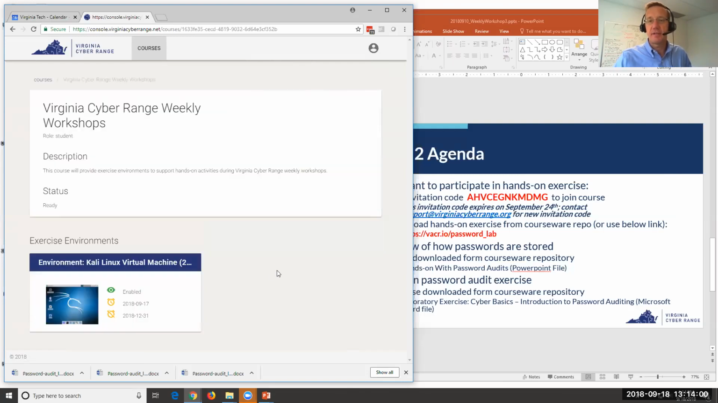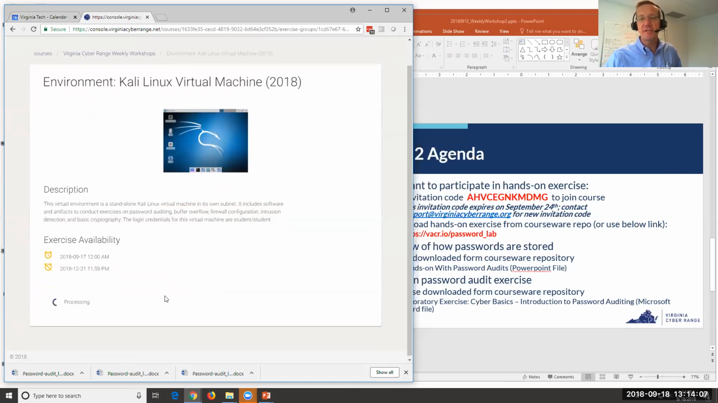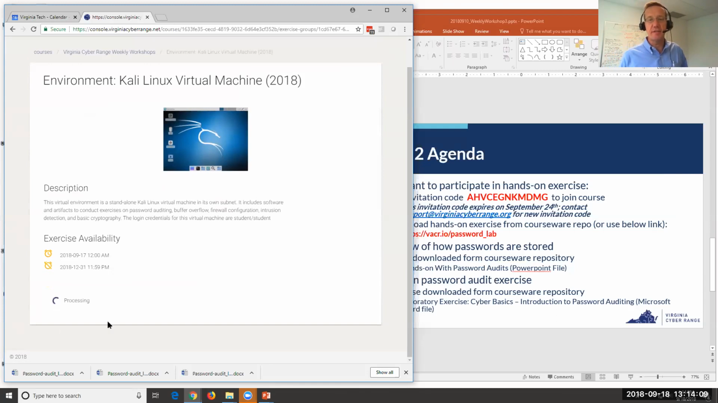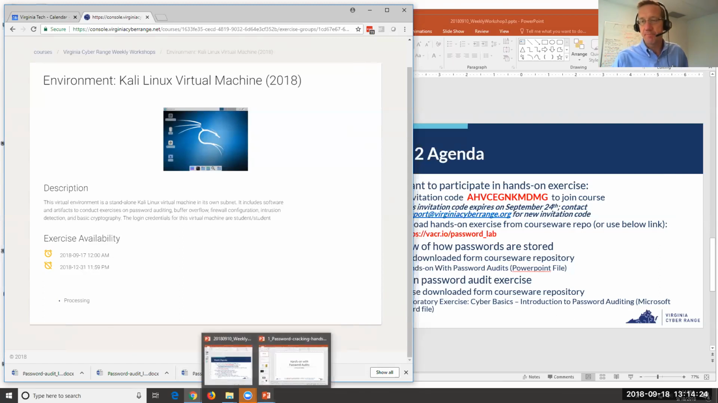Okay, so anyway, here I am in a class, and Virginia Cyber Range weekly workshops is the class. So I'm going to click on that. There's only one environment in here. It's a Kali Linux virtual machine, and I'm not going to try to join this thing yet because it's still being provisioned, right? And this thing is going to be provisioned for the next 10 minutes or so. And that's great because I'm going to spend a few minutes talking about passwords, and then by the time we come back to this virtual machine, it should be ready to go.